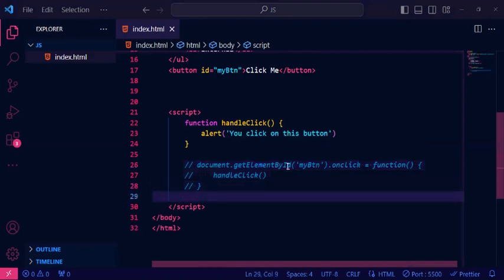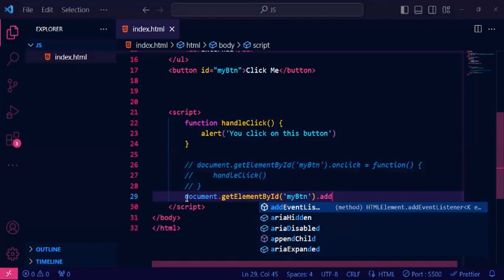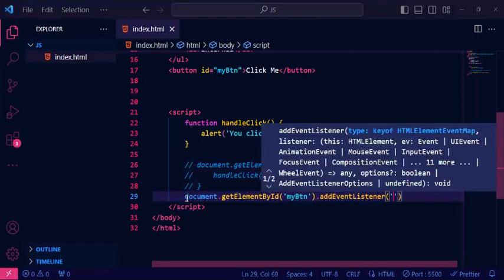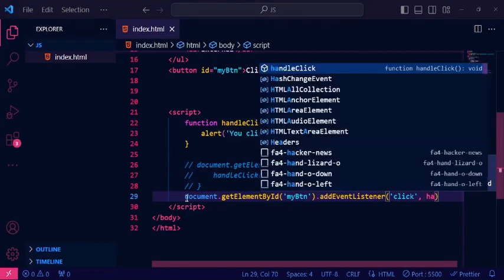So we can use another method, and this method is called addEventListener. So I will copy this same document.getElementById, so that gave me the element. Then I can do dot addEventListener, so we can listen to an event. In this case, what is the event? We are listening for a click. So whenever there's a click, what exactly do we want to do? We want to call the function handleClick.